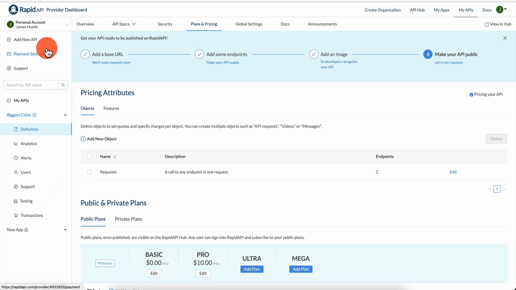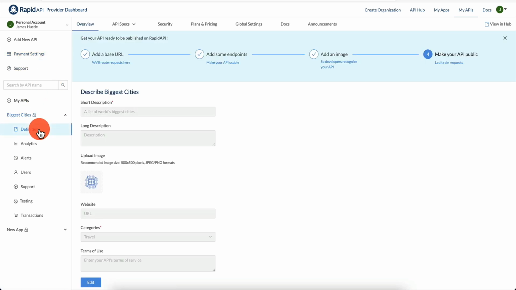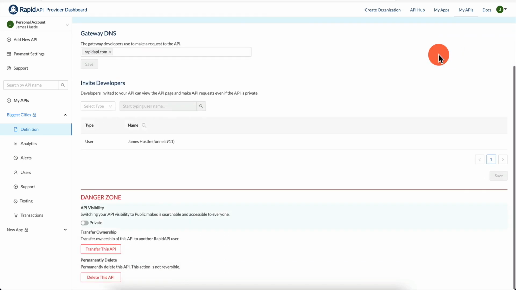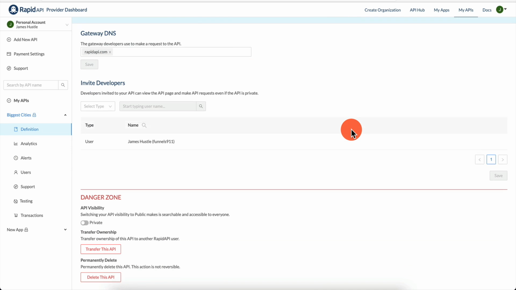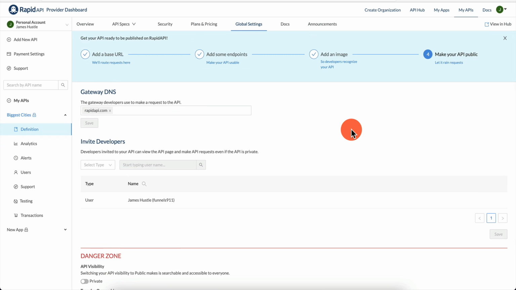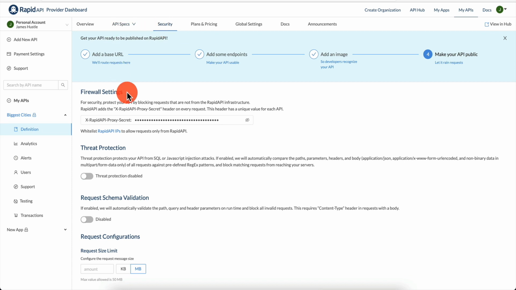Now before you're done saving this whole thing, you need to go into payment settings and log in with your PayPal account. You need to connect your PayPal account, and that way you're gonna have money deposited into your account whenever people start using your API. Then you simply go into make your API public, and that's about it. At this point, your API is live and people can start to use it. You can also create docs here. You have various documentation. You can have security. You can have new versions of the API. There's so many interesting things that you can do.